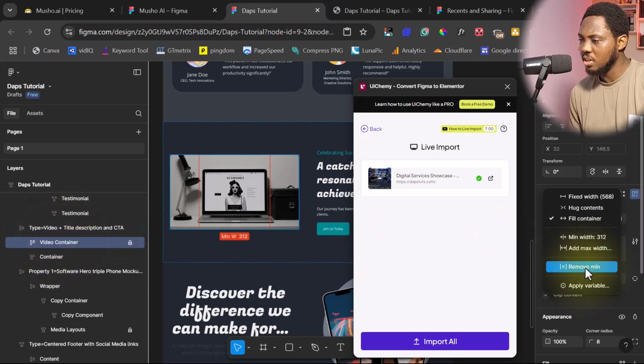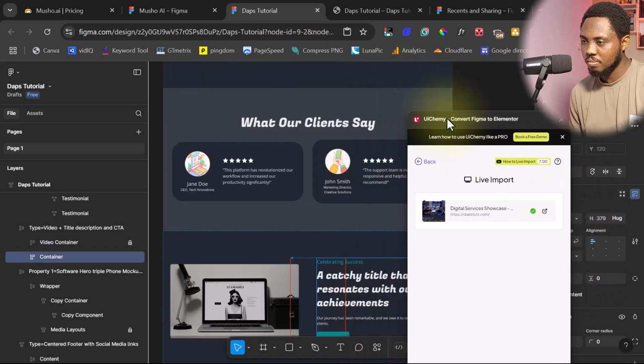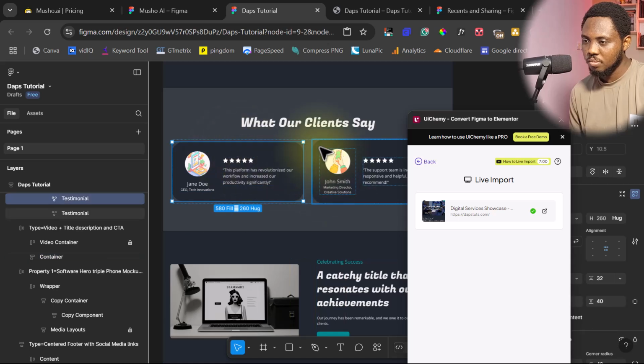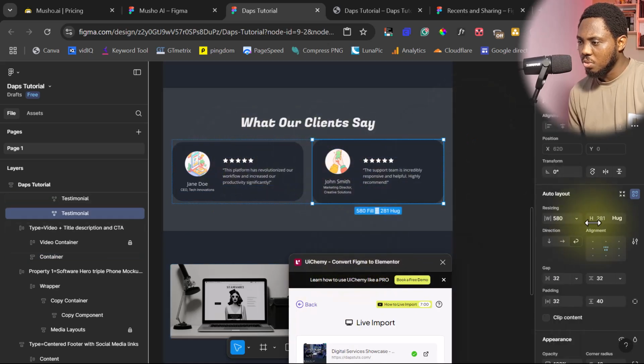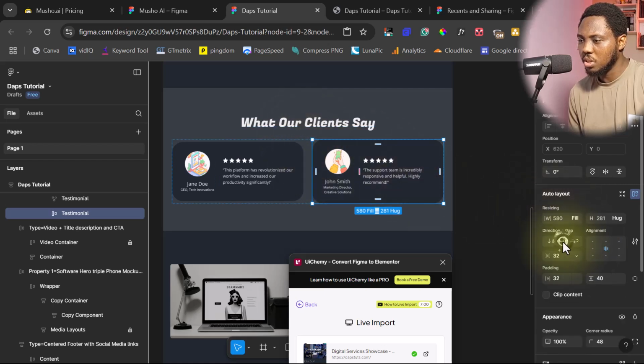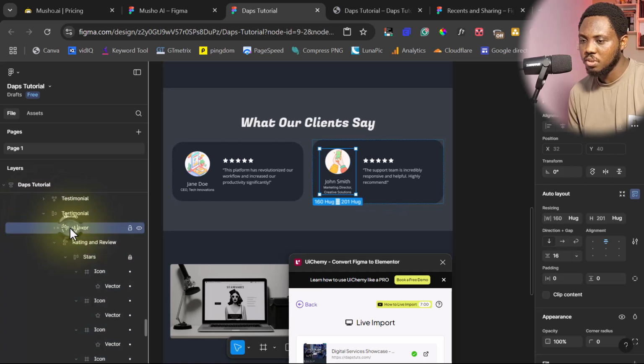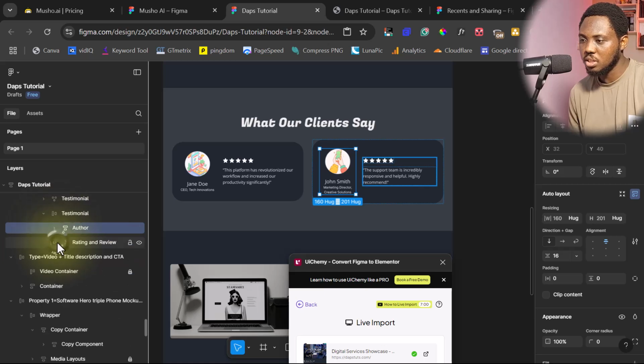Okay, this has a minimum width here. So let's remove this. Okay, for this, we can see that this itself is having this wrap. So let's make it horizontal for the testimonial. So we have this here as a singular frame, which is fine. And this here too as a singular frame, which is fine.